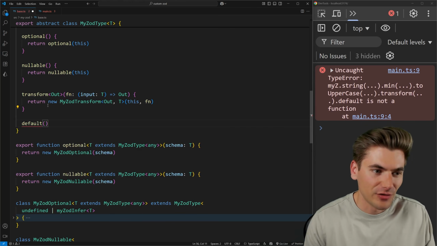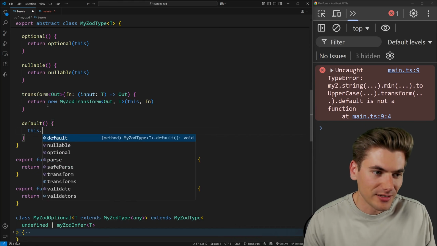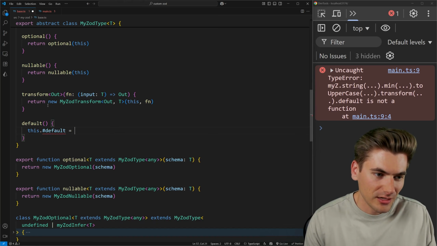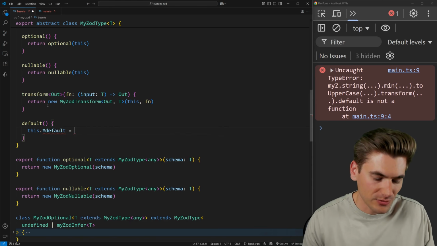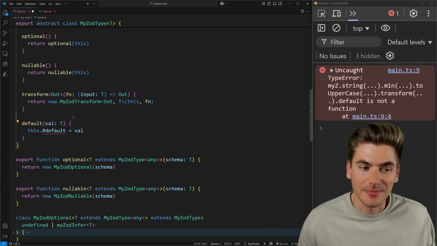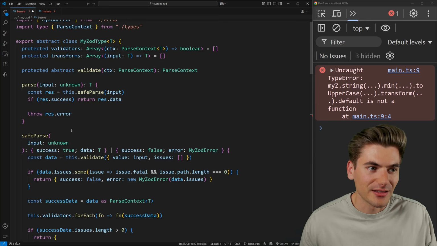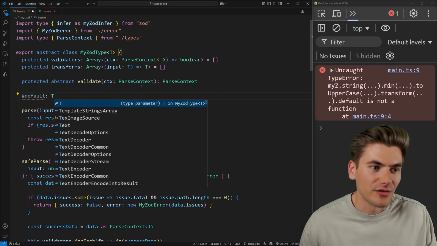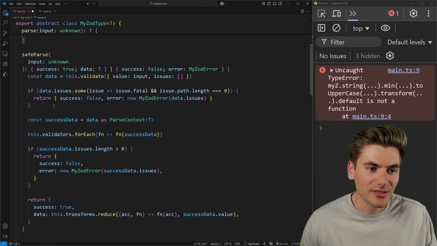I can add a default just like this. This is going to set a default value to whatever I pass in, equal to whatever my input value is. We'll just call this val. And this value must be a type of t, because that's my output type. Now let's implement this up here. So we can say that we have our default, which is of that type of t, and now we can use that inside of here.